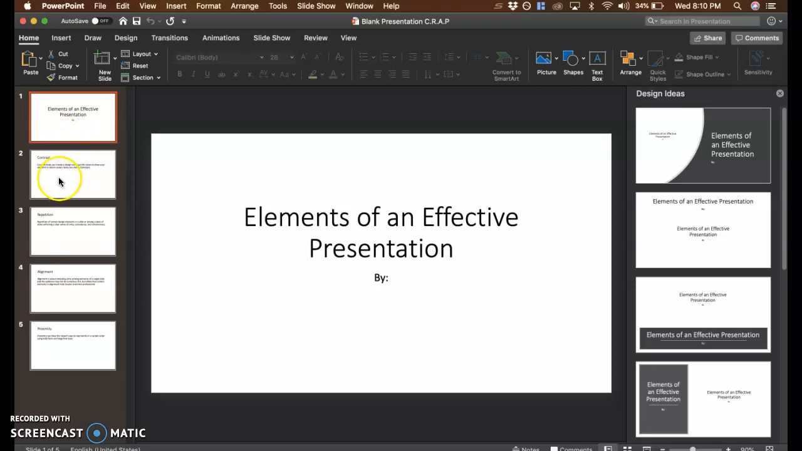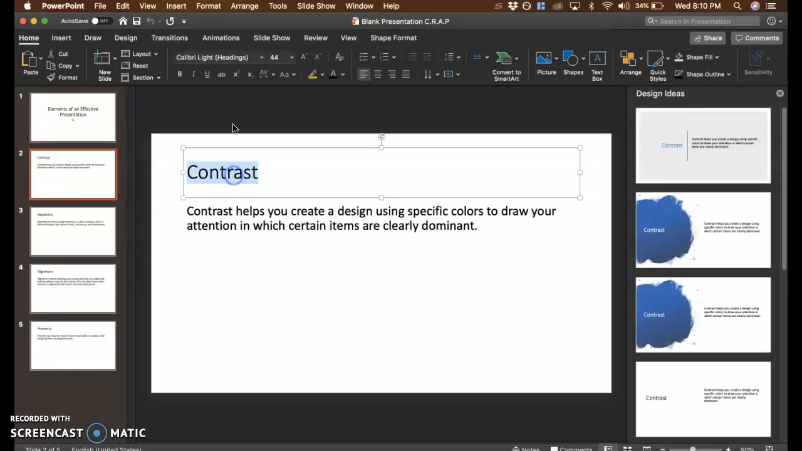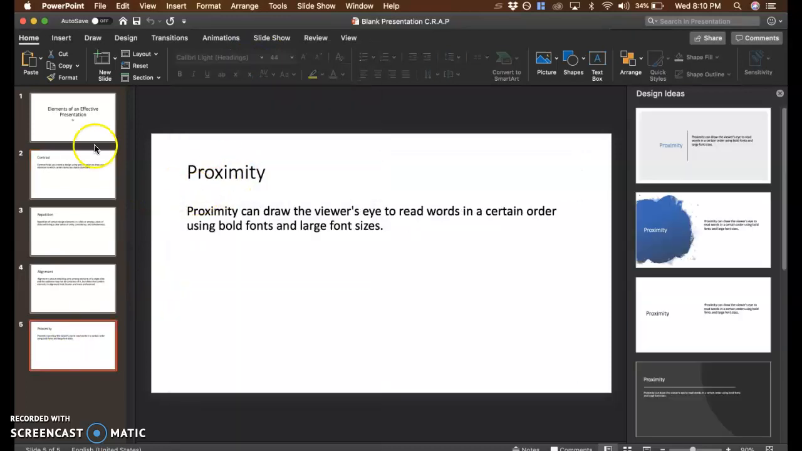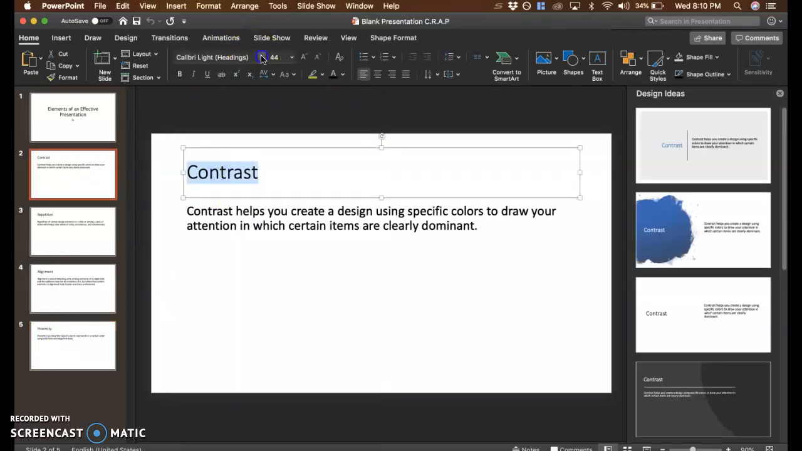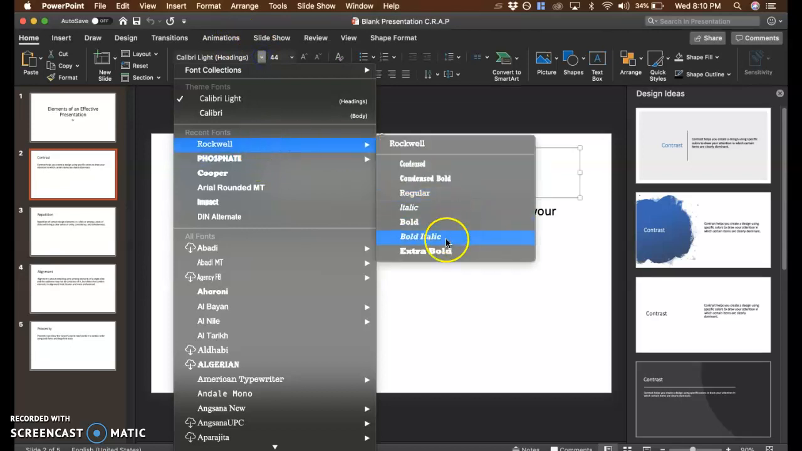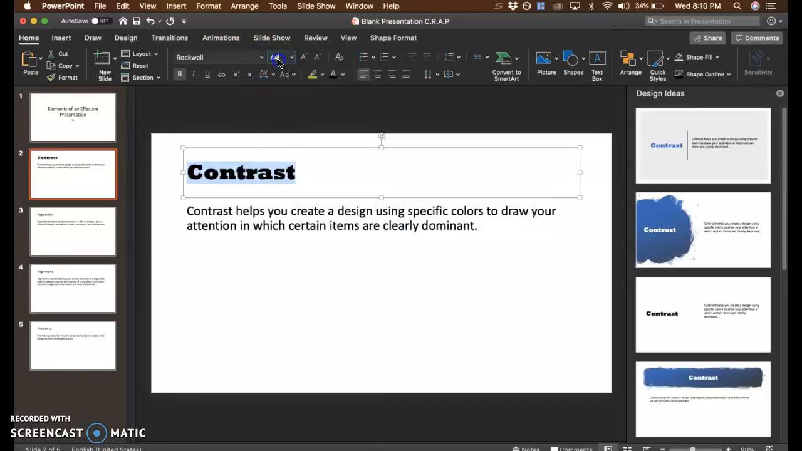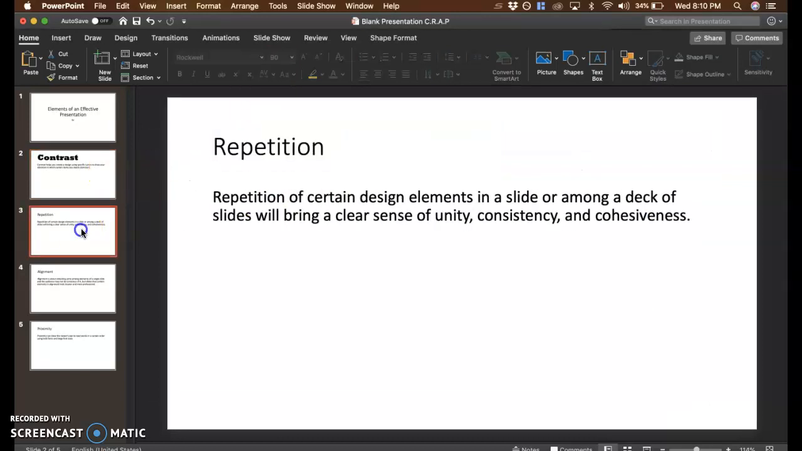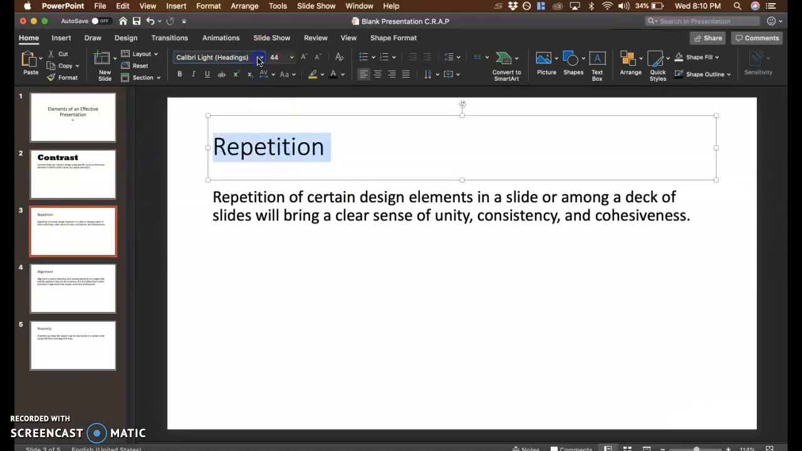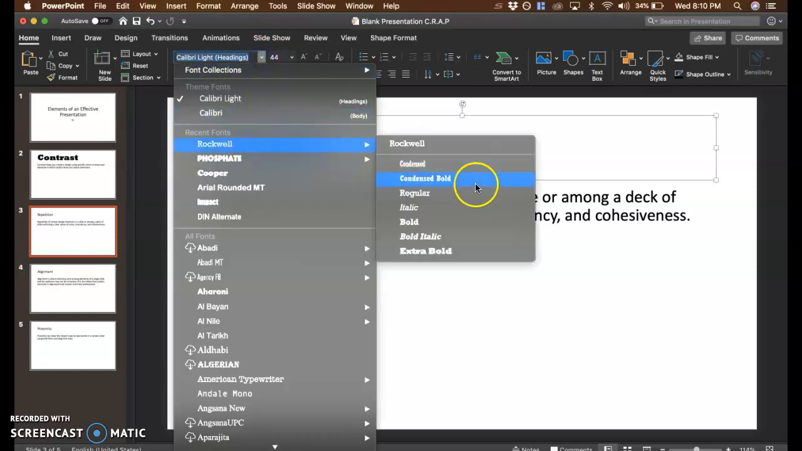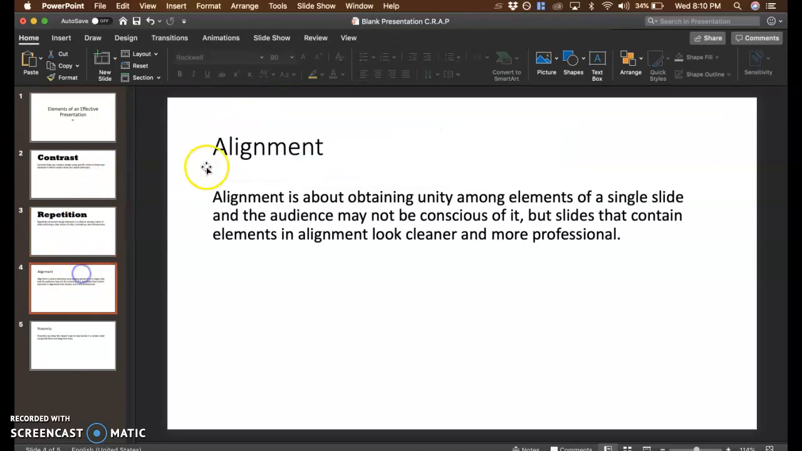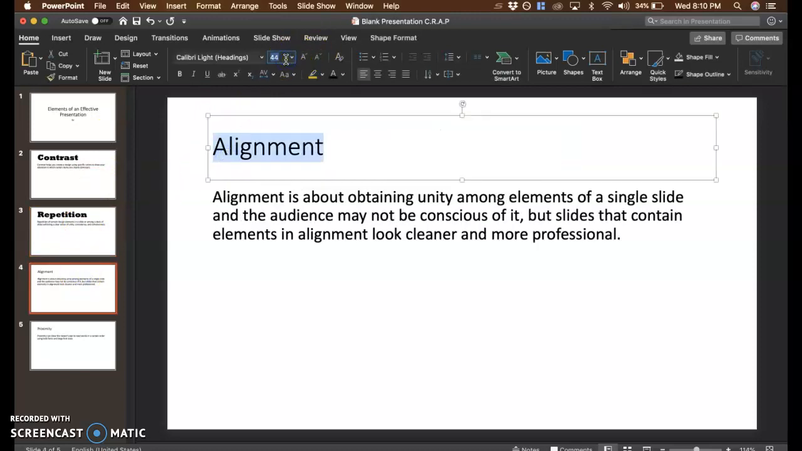So first thing I'm going to do is start on my contrast slide, and I'm going to change my font. I'm going to start actually on the idea of proximity, where I want every single slide to have really, really good proximity. What I'm going to do is use Rockwell Extra Bold. I'm going to size this up to size 90, and I'm going to do this for every single one of my slides. So for this title over here, I'm going to make it Rockwell Extra Bold. I'm going to size it up to 90. And currently I'm making sure that every single one of my slides has a 2 out of 2 on proximity.